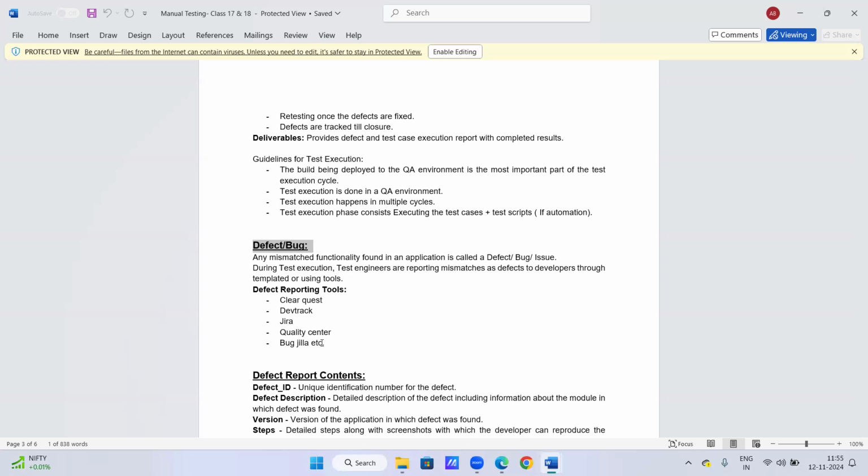The BA or product owner from the business unit will define the requirement in the Jira tool. And for those requirements, as a tester, I will write the test cases, report the bugs, and also update the execution status.